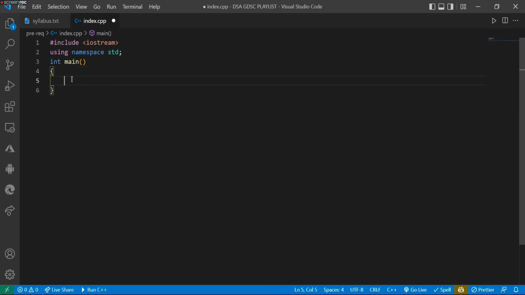There may be possibilities that there are some conditions in your program. Like if the program is such that you want to print even if the given number is even, and you want to print odd if the number given by the user is odd. So in such a scenario, you will need to use conditions, because if the number is even, you need to do something, and if the number is odd, you need to do something else. So for that purpose, let me create a simple program to demonstrate how the conditional statement works in C++.